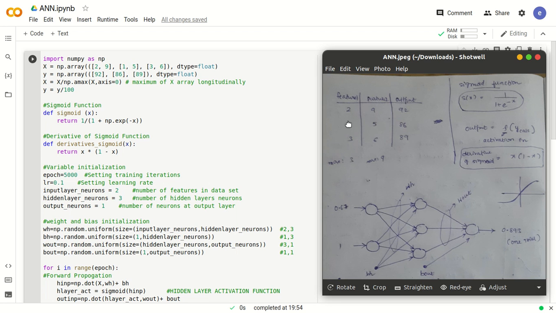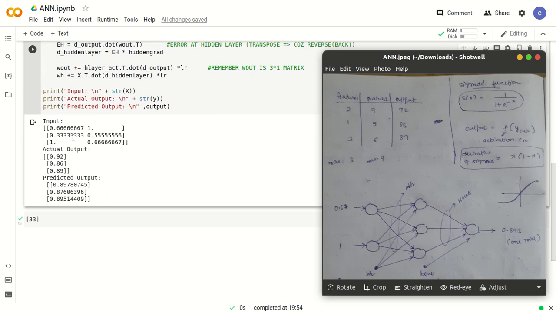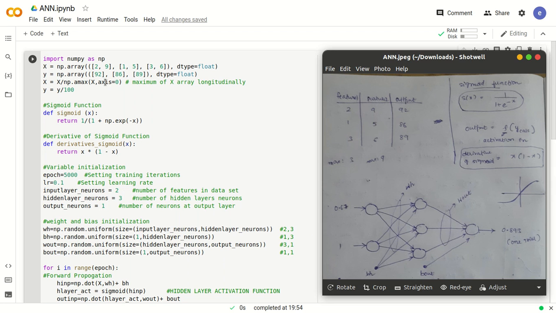So this will become 2 by 3, this will become 1 by 3, this will become 3 by 3, and the maximum of this column is 9. So this will become 1, this will become 5 by 9, this will become 6 by 9, and the outputs will be 0.92, 0.86, 0.89. Just to verify that that is what is happening, this will become 2 by 3, which is 0.67, and the last, the maximum is 3, so 3 by 3 is 1, and here the maximum is 9, 9 by 9 is 1, and the output column can be verified here, it will be 0.92, 0.86 and 0.89. So we have understood what we are doing in this part of the program.